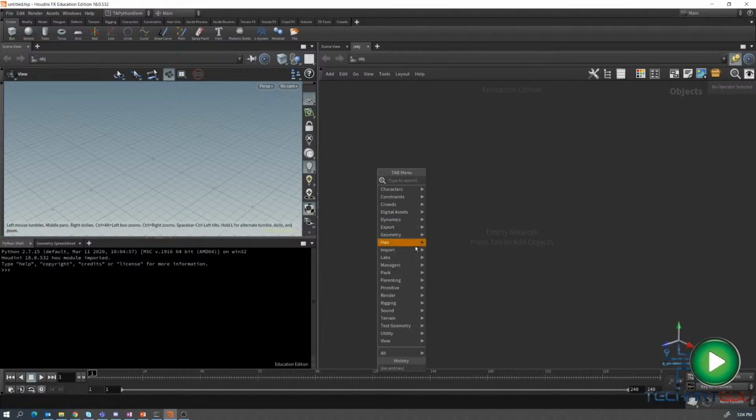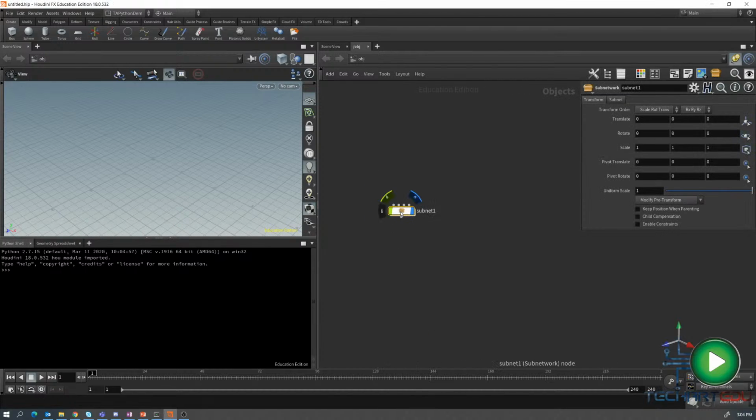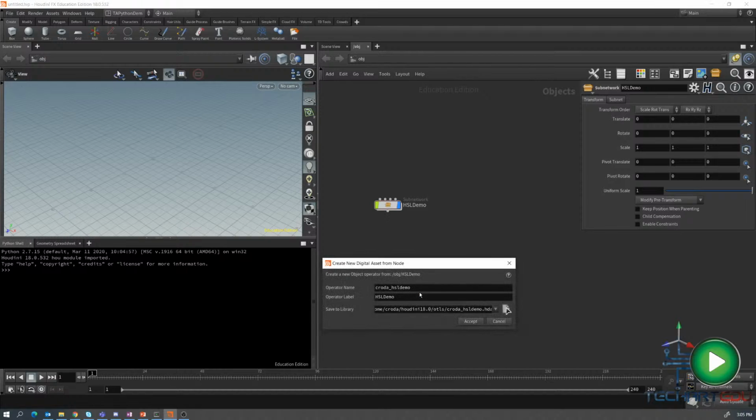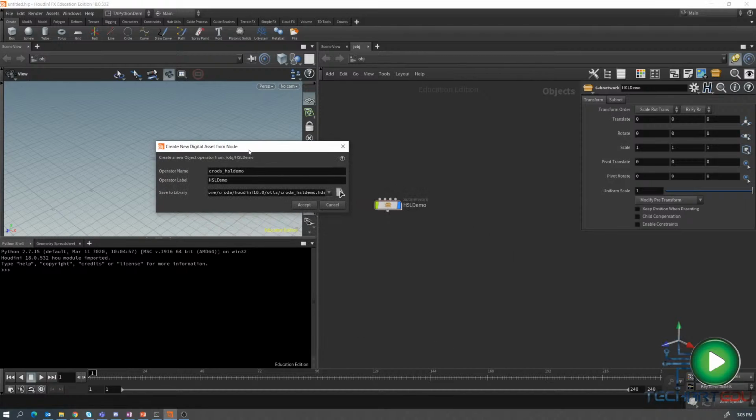I'm going to just go right here and drop in a subnetwork. So I've got my subnetwork in here, and I'm going to call this HSL demo. Houdini Secrets Live demo, in case you didn't figure that out. Okay, now we're going to turn this into a digital asset. I'm going to right click on this guy and hit create digital assets, and we should come up with a little window here.